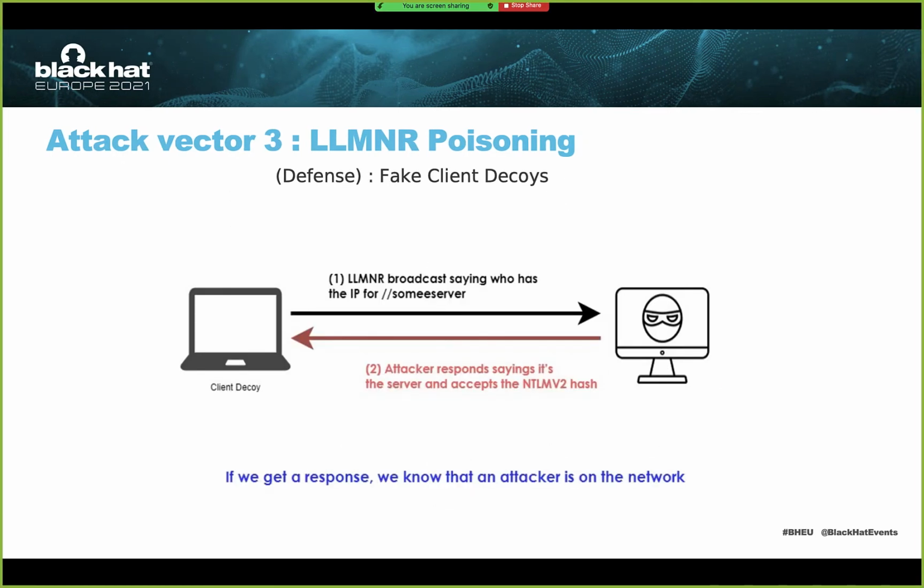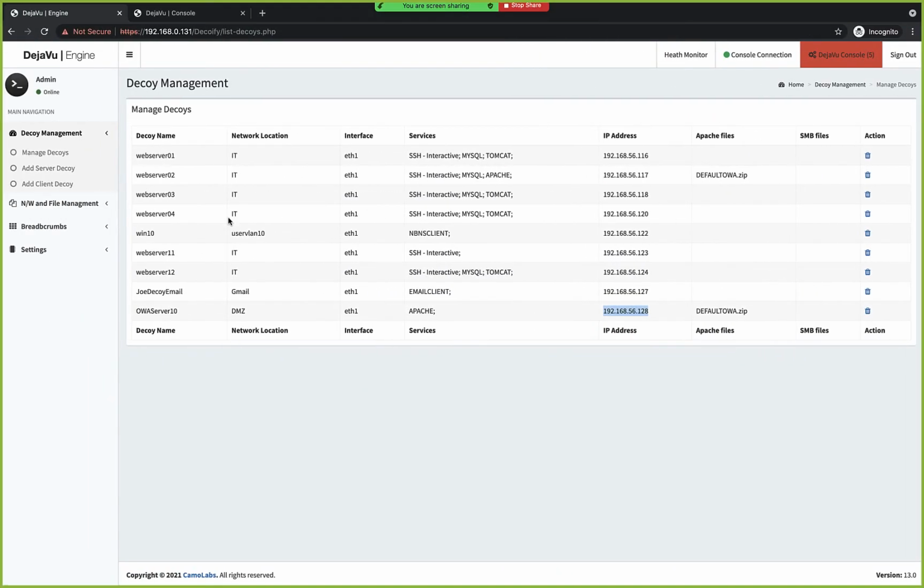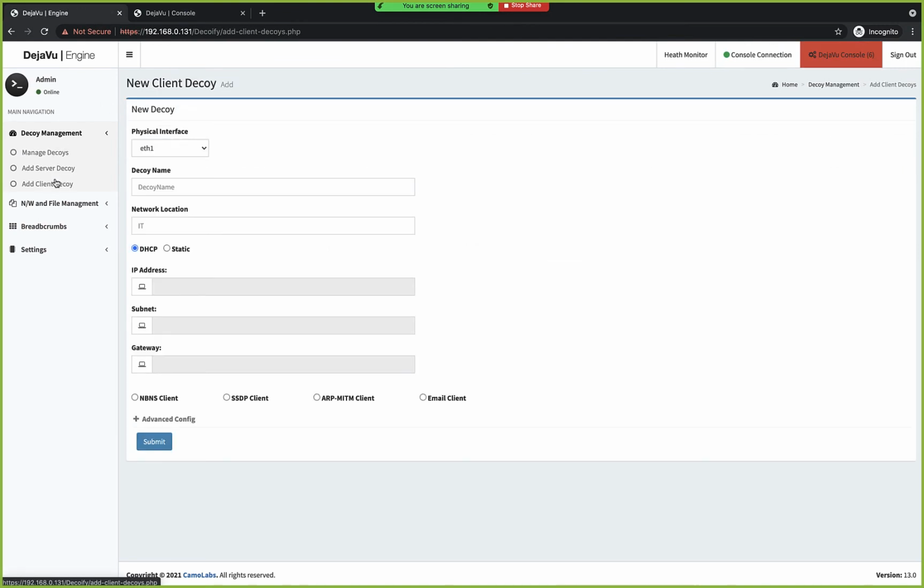So what happens here is that, as we said, a client decoy is going to send a broadcast saying who has this server, just like before. An attacker is going to respond saying that I'm that server, and give me your authentication, authenticate to me in order to serve you. And here, where we have to pay attention is that if you get a response, we know that there is an attacker inside the network. So now let's see how we can use Dejavu to facilitate this fake client decoy scenario and prevent the LLMNR poisoning.